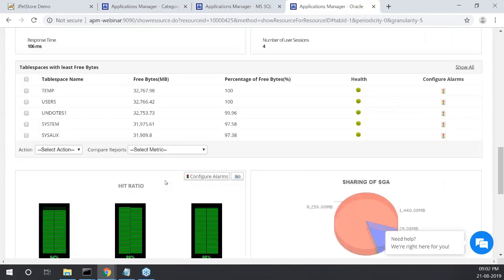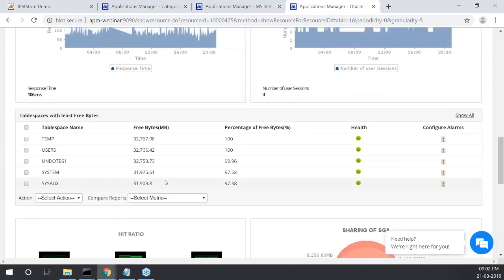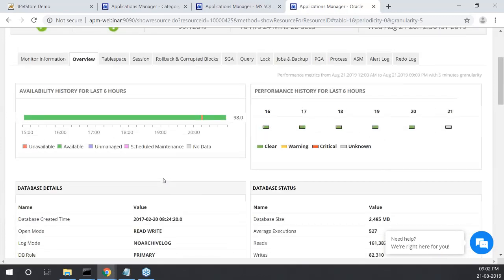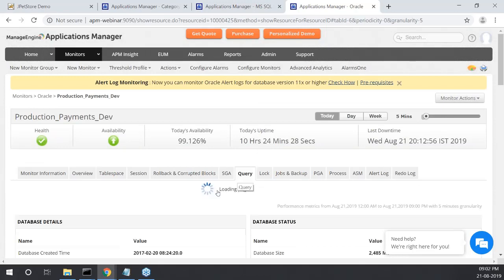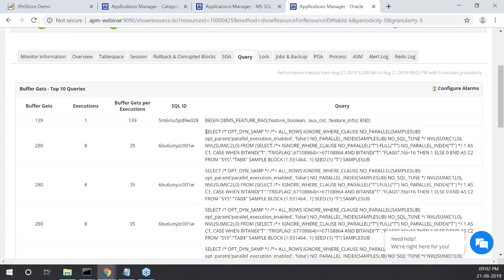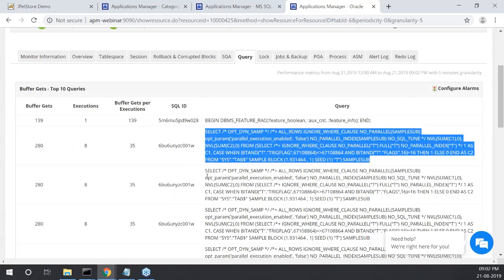Based on this, we can understand whether your Oracle database is hitting the cache properly or not. Similarly, under query we have buffer get, where we fetch the top 10 queries, and we are showing you the exact queries that are getting executed for buffer get.